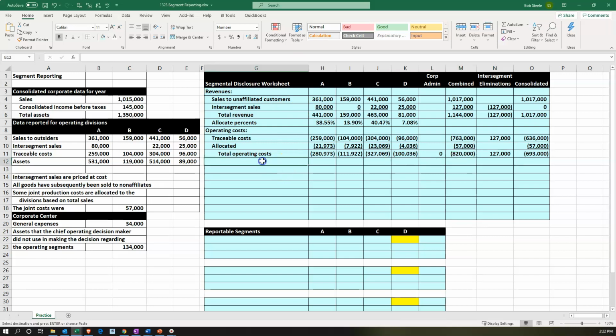Okay, so then we're going to get to the segment profit or loss. So segment profit or loss is going to be equal to the total revenue plus, which is going to be a negative of the total operating costs. And then we can copy that across. So we're going to copy that across, Control C, and then I'm holding down Shift and I'm going all the way across, and then Control V, and there we have that.